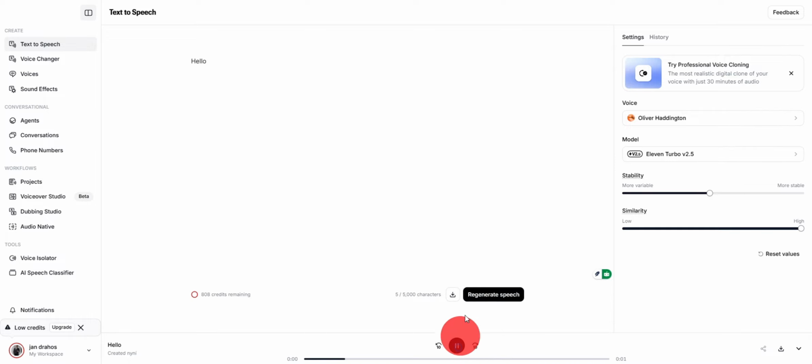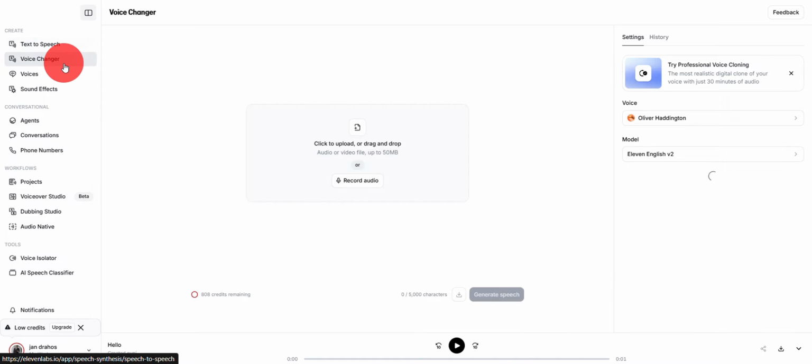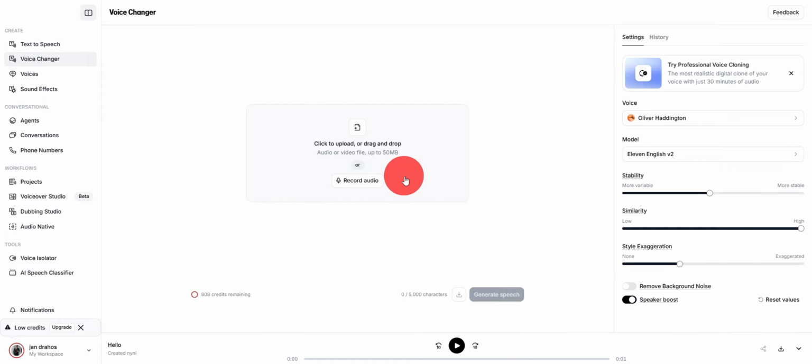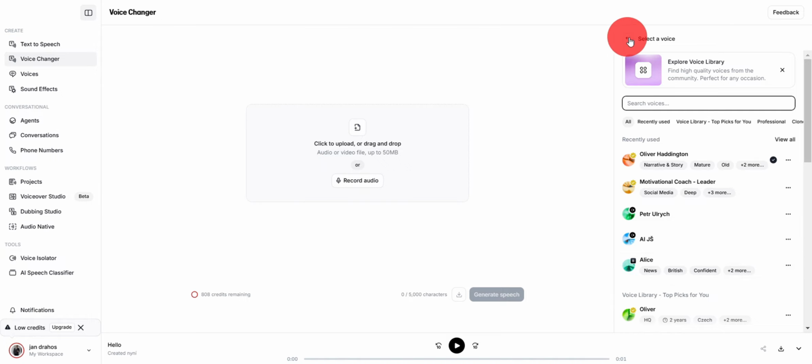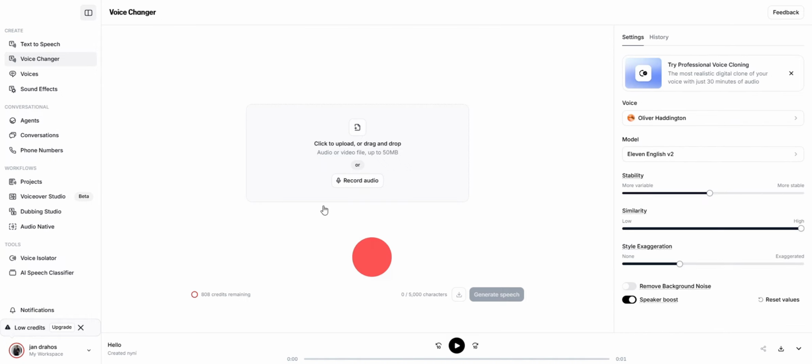Hello. That's it. Hello. And if you want to go with a voice changer, you can use this function, which is basically you can upload a file up to 50 megabytes, and it will be audio or video, and it will change the voice of the video or audio to the actual voice of this person over here. So you can try it, you can change it.